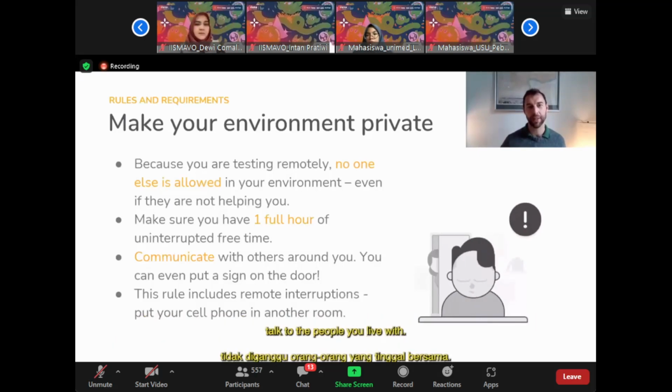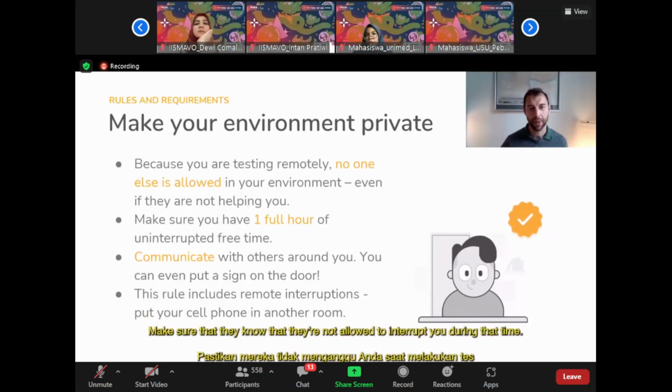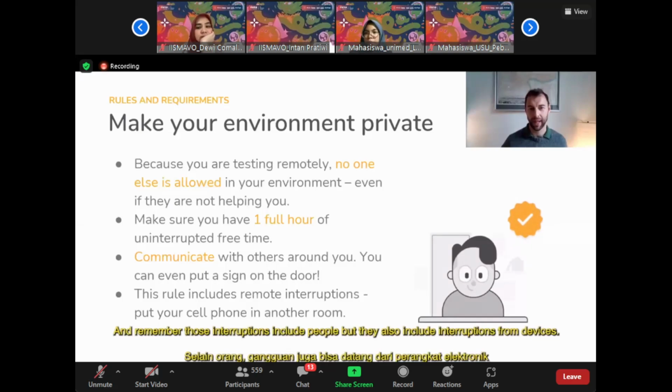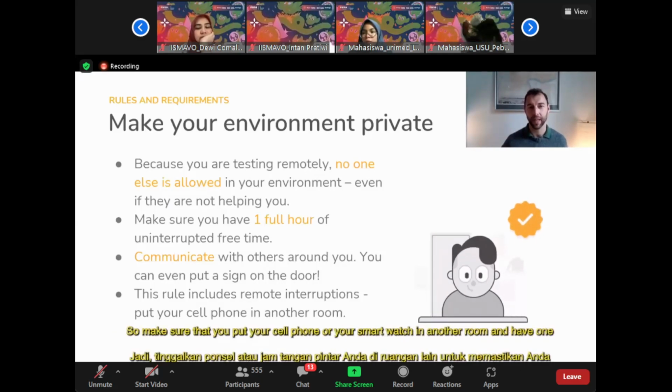Talk to the people you live with. Make sure that they know that they're not allowed to interrupt you during that time. And remember, those interruptions include people, but they also include interruptions from devices. So make sure that you put your cell phone or your smartwatch in another room and have 1 hour of private, uninterrupted time to take the test.